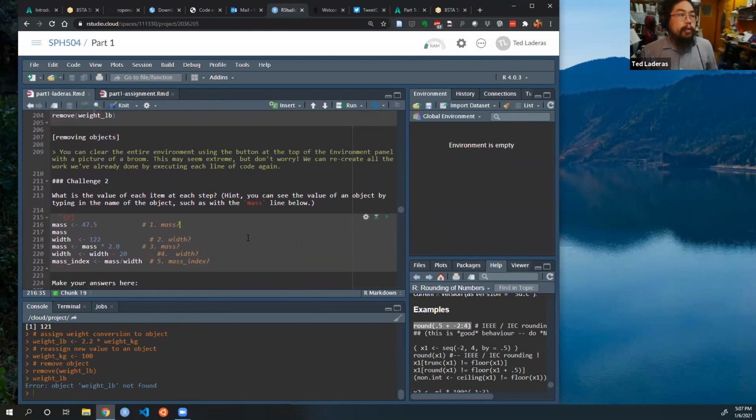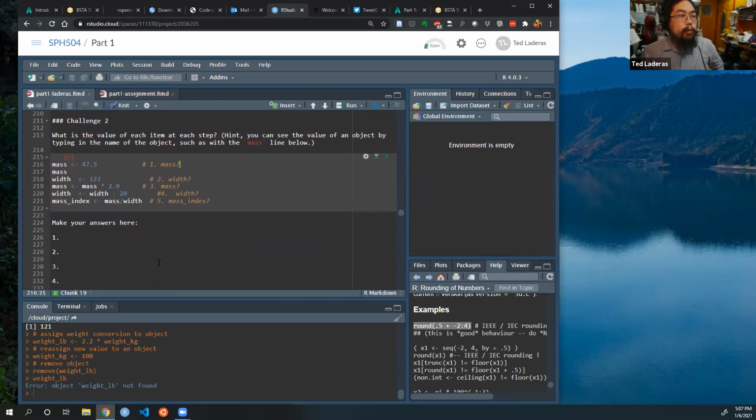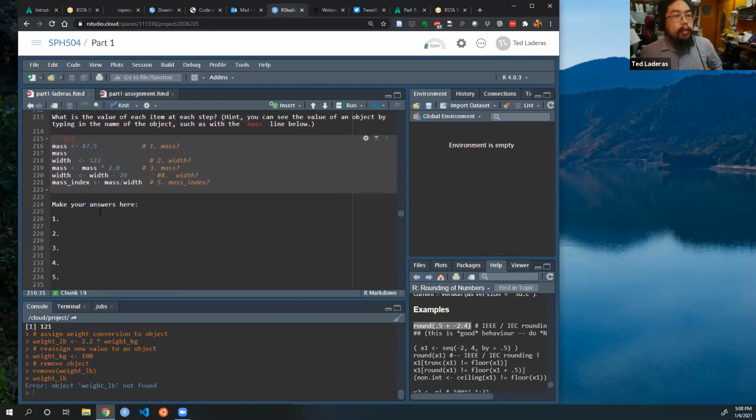So this is a little challenge. Let's just spend about 3 minutes working on this. I want you to find the value of each item at each step. There's going to be 5 different steps. So what is the value of mass after executing this line? What is the value of width after executing this line? And just keep on going. And when you're ready, we'll go over it. So let's just take a few minutes to work on this.